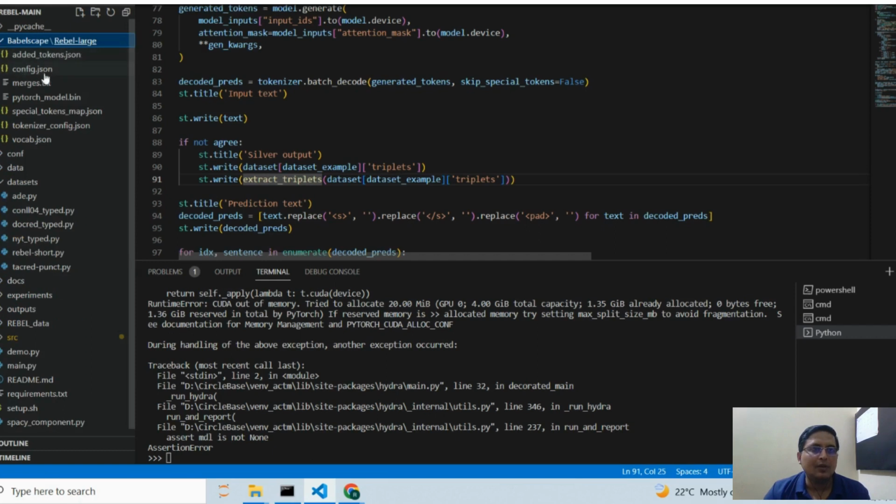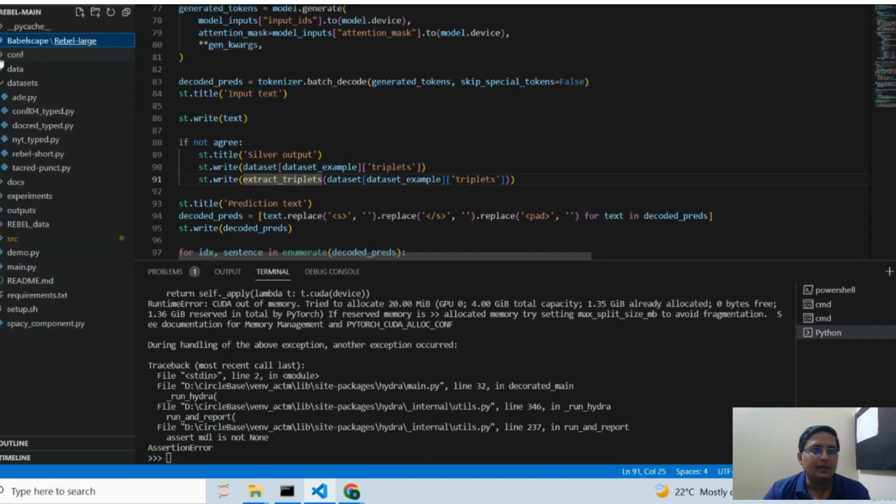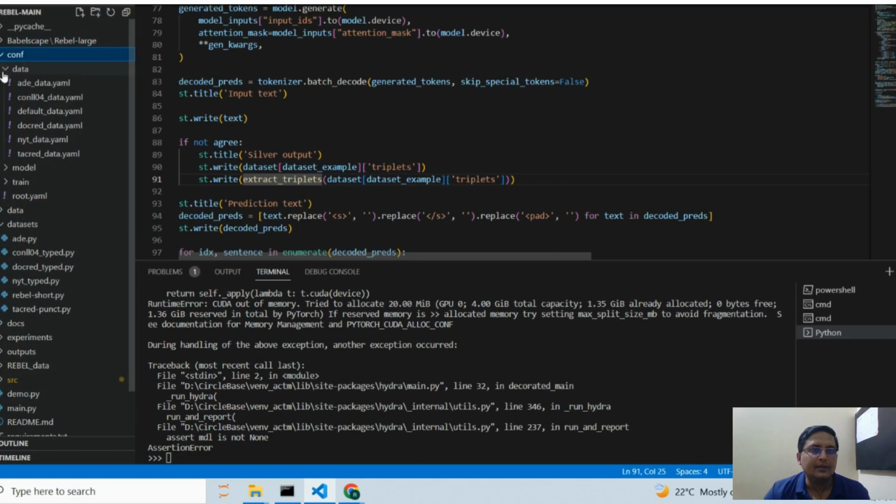So you have the config.json, vocab.json, pytorch_model.bin. Then conf, like we discussed, has the Hydra files, and essentially it has the conf or config for data.